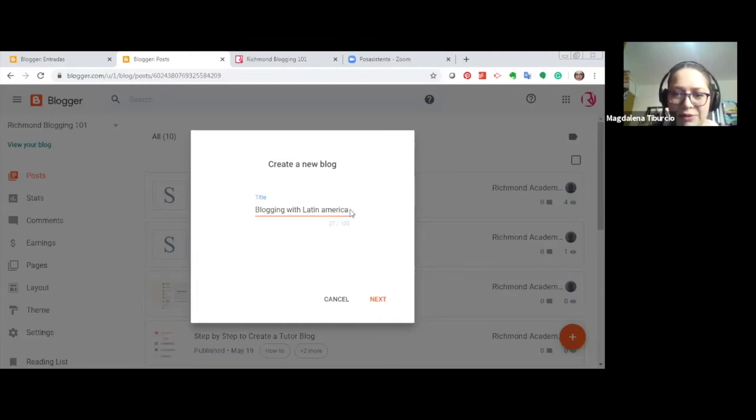Well, I don't know, it sounds fancier when you say LATAM, right? Let's see if this... now let's create the address. Let's see if it exists. It's not available because it's very common.